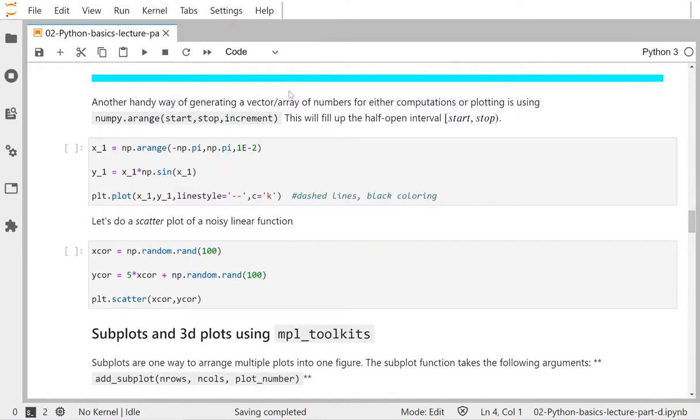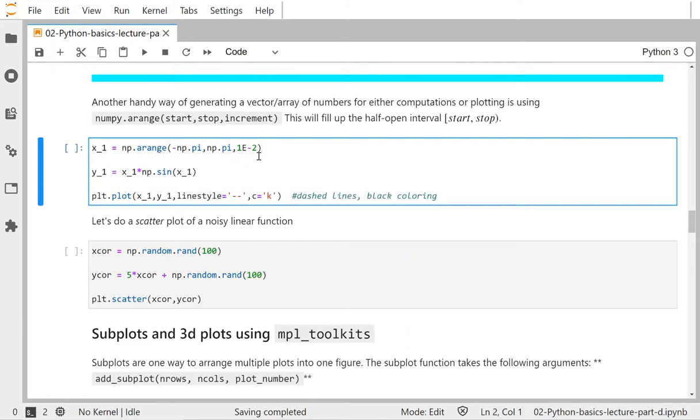Another handy way of generating a vector or array of numbers for either computations or plotting is using the numpy.arange function. And it has a start, a stop, and an increment. This will fill up the half open interval from start to stop. So it will go from start up to, but not including stop, much like we saw with array slicing. So here, x1 goes from negative pi up to, but not including pi in increments of, here I'm using scientific notation, so that's 0.01, 1 times 10 to the negative 2. And now y1 is that x1 times sine of x1.